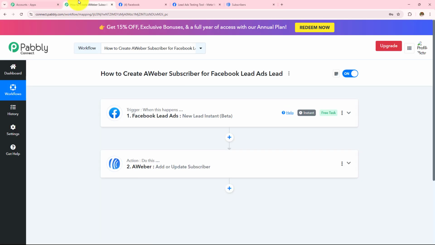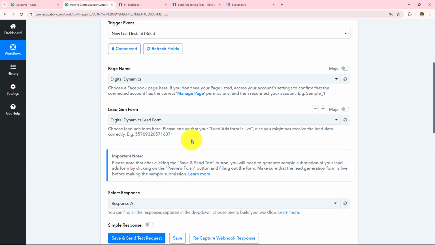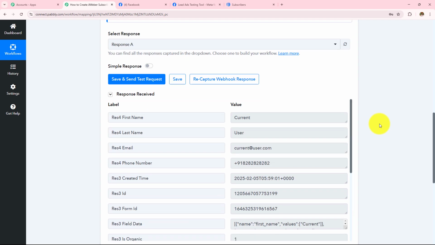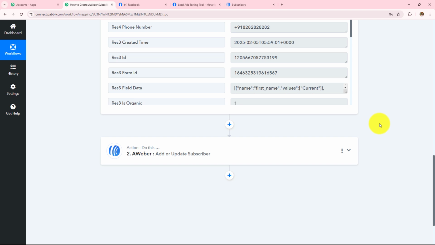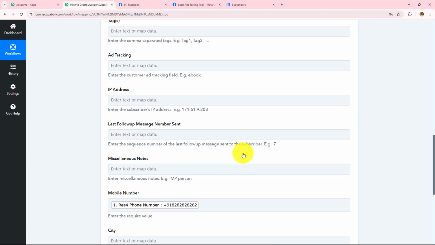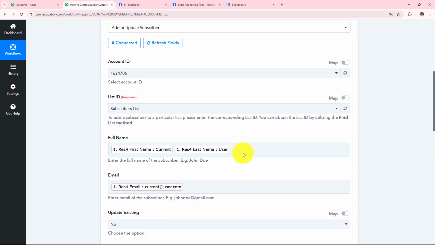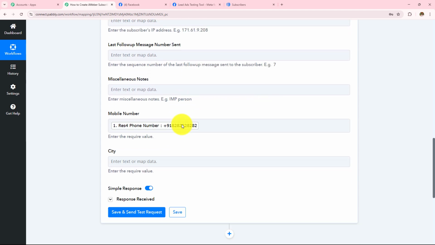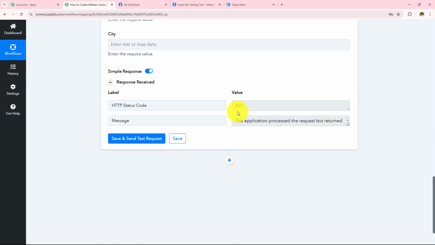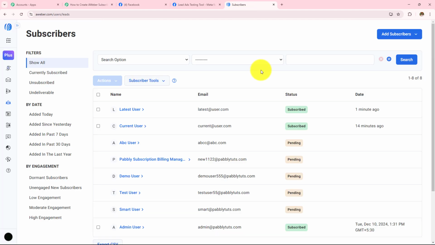So now to summarize, we took Facebook lead ads as a trigger application where we made connection with Pabbly Connect, entered the page and the lead gen form, submitted a form and received that response here in this workflow. Then we moved to the next step where we wanted to create the subscriber. So we took our action application as Aweber, made connection with Pabbly Connect, entered the account ID and the list in which I want to create the subscriber, entered all these details with the help of a method called mapping, clicked on the save and send test request button, and received the response as the subscriber being created in my Aweber account automatically and instantly.